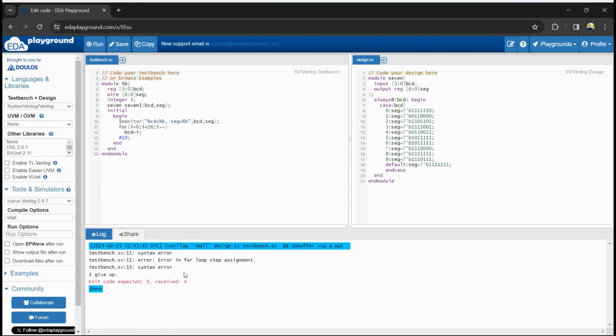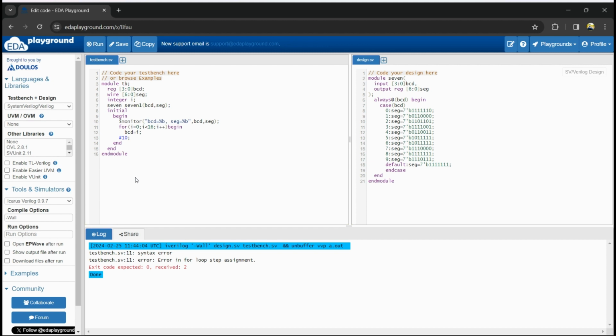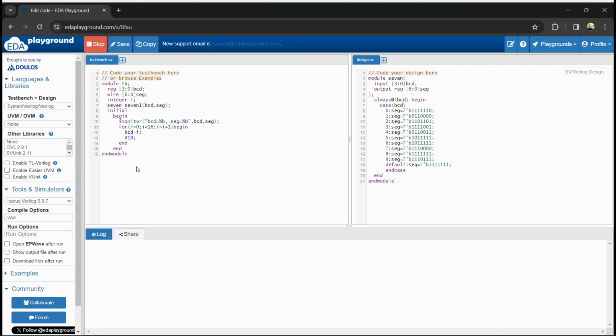Yes, here there are some errors in the testbench.sv. Here we have to give some command called begin. I'm again saving this, and I will run this. And again there is some error in this line only. Here we have to give the syntax like i equal to i plus 1. Okay, this syntax only works in Verilog. Now I am saving this file, and I will run this. Now I think there will be no errors in the code.